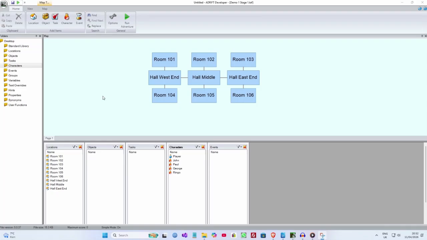Hello, for this tutorial I am using Adrift Developer 5. If you need to know how to use the map feature, there are two excellent tutorials on YouTube. Just search for Adrift map.